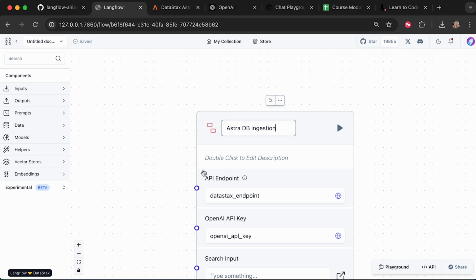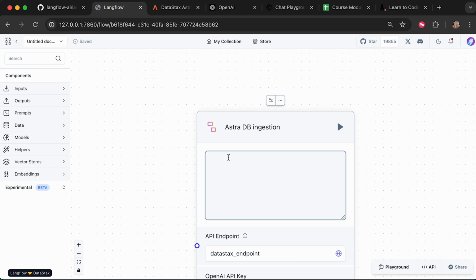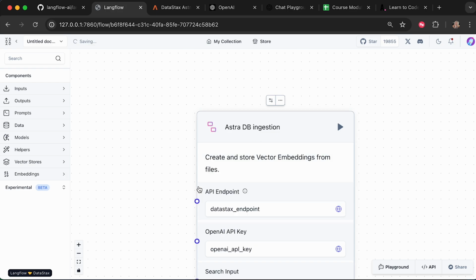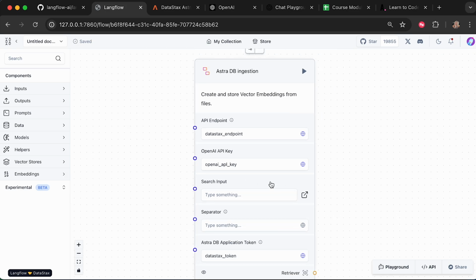So these are the four components that deal with essentially ingesting my CSV file and turning it into vector embeddings. And you can also give a quick description here. So, create and store vector embeddings from files. Of course, you can write whatever you wish. And you can also choose which one of these you want to hide and which one of these you want to show.